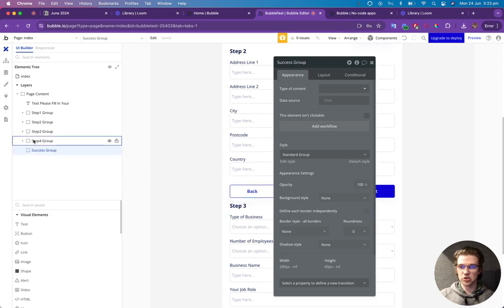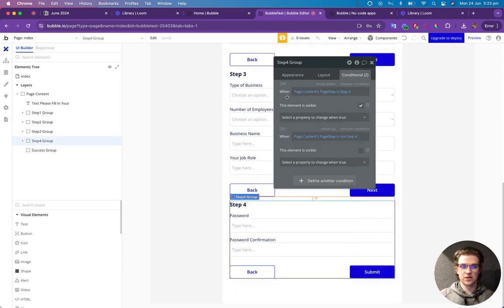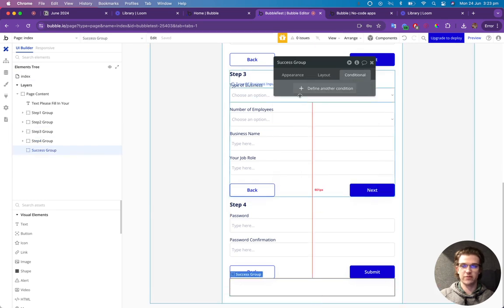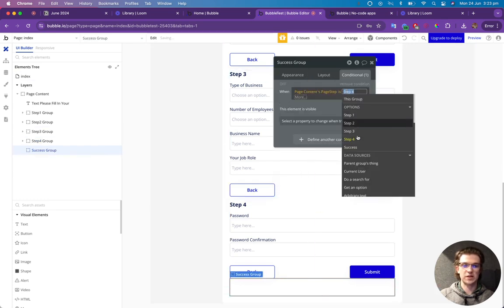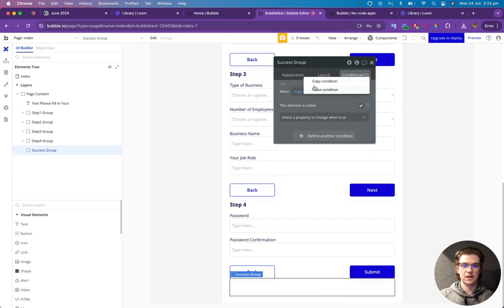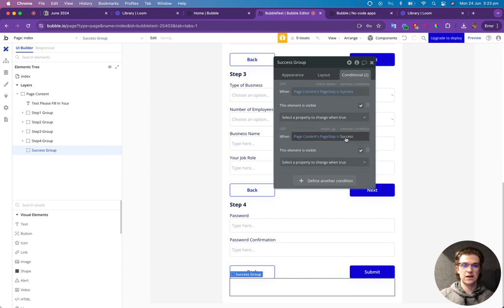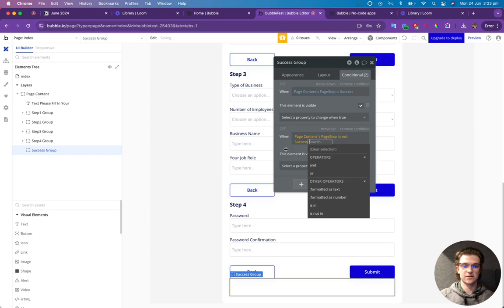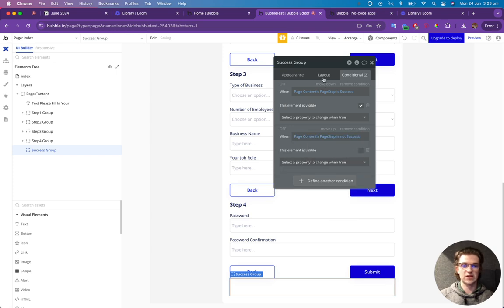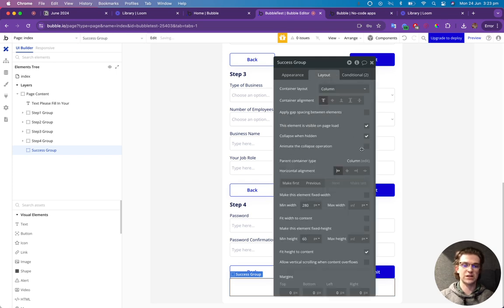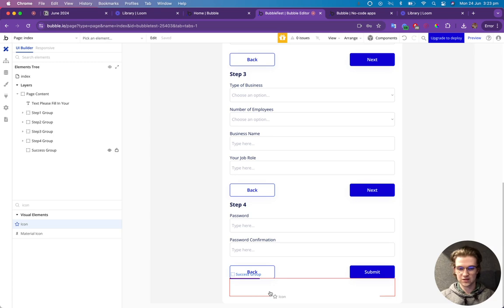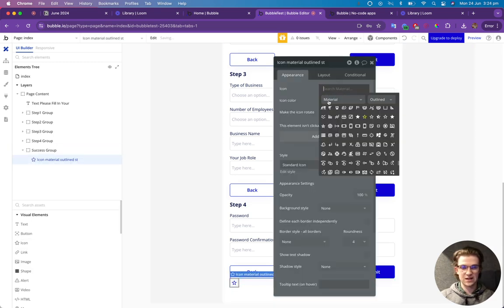We need to add the conditionals that we've got in the other steps. So I'm going to copy that from step 4, paste that in, but it's not going to be step 4, it's going to be success. I'm going to copy that as well and say when it's not success, do not show it, and we want to make sure that it's hidden or it's collapsed when it's hidden. So then what we want is just to put an icon in there. So let's put that in there.